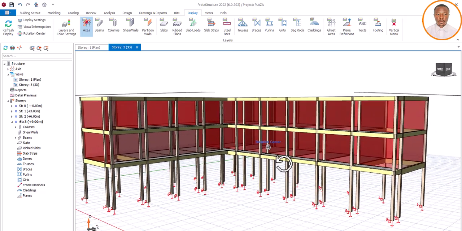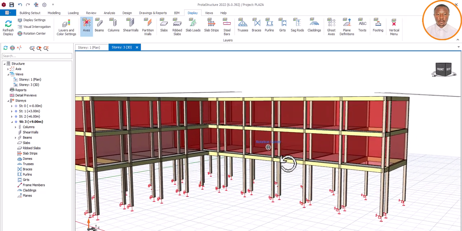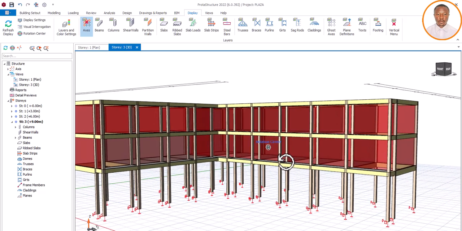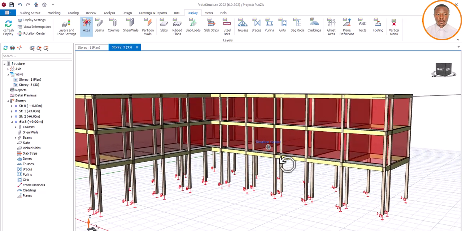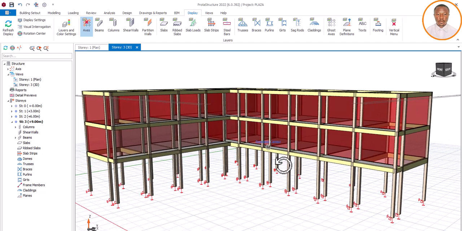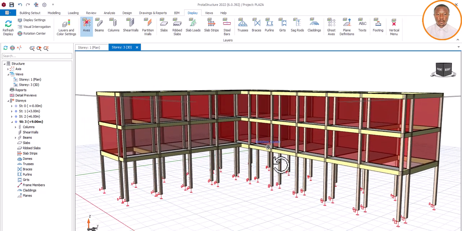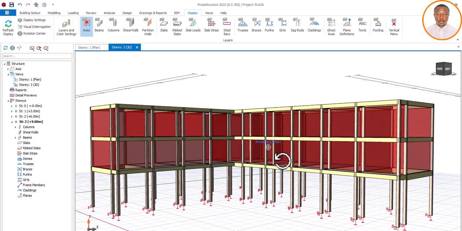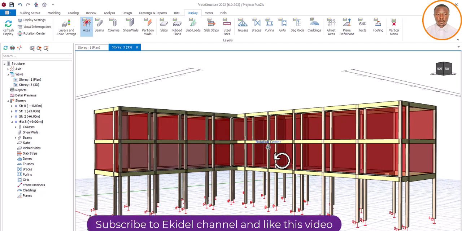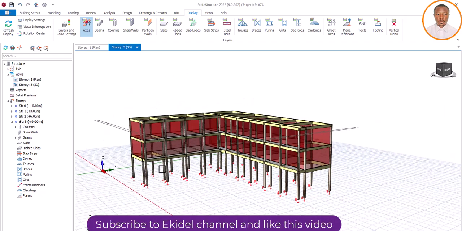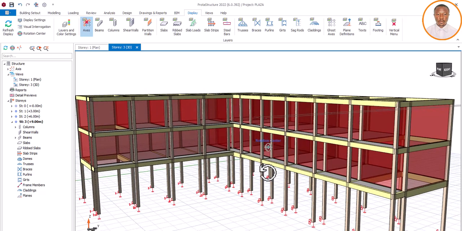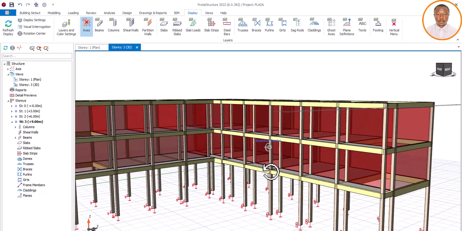Today, we want to train you on how to load your slab. Different structures have different loadings. And as we always say, good modeling, analyzing, and design without proper loading can still lead to collapse. So to avoid that, I want to show you how to load your slab. Are we together? So, how to load your slab.